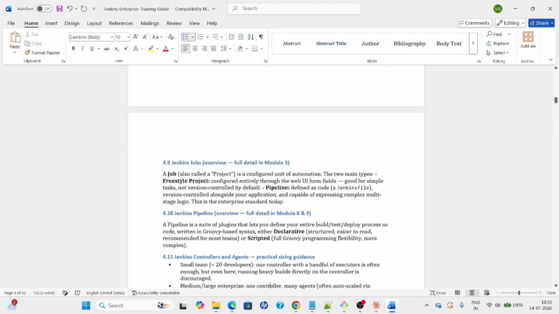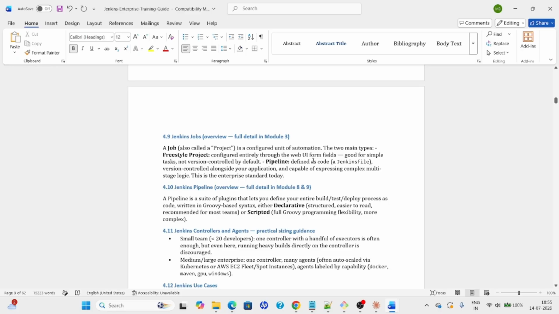Next, Jenkins pipeline. That is what we have explained here. Pipeline is a suite of plugins that lets you define your entire build, test, deploy. All of this will be processed as code. We are going to write in code how the job should perform. It will be Groovy-based syntax, either declarative or scripted.